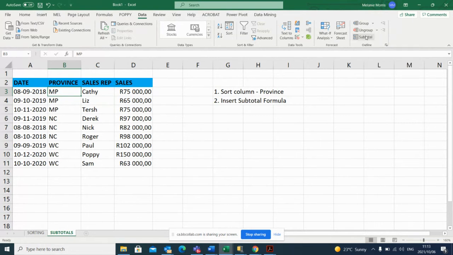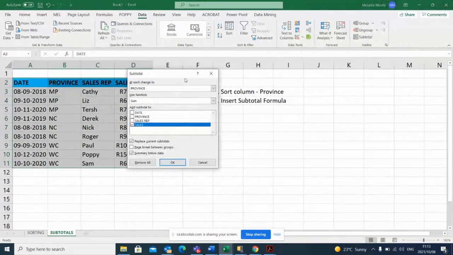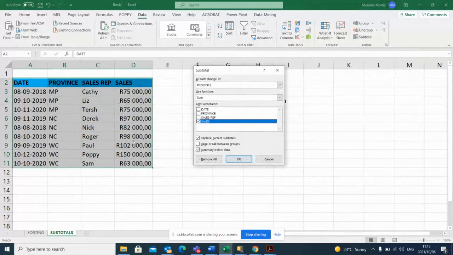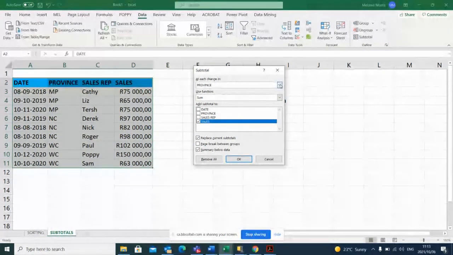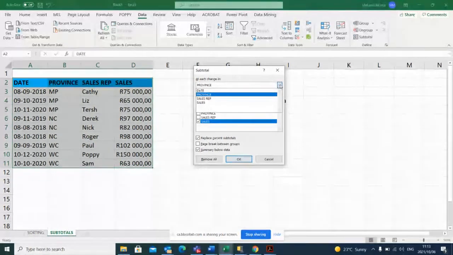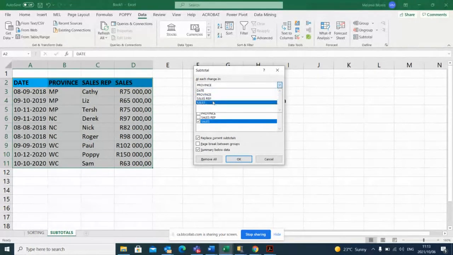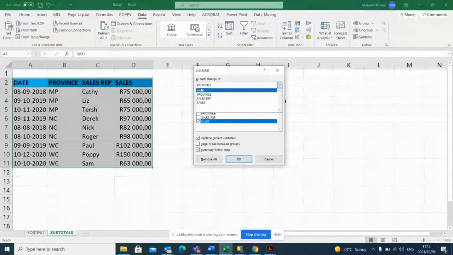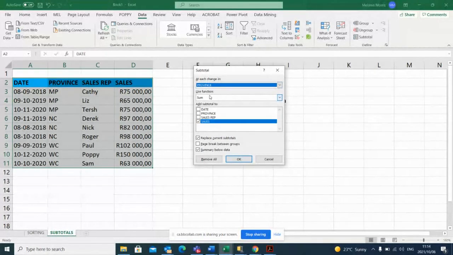So you would go to outline, you click on subtotal. Now you see it's selected the range for you. You'll see there are three dialog boxes here. The first one says, at each change in, remember, we want the subtotals for the province. They are all the headings: date, province, sales rep, and the sales. But we want it by the province. So we select province.